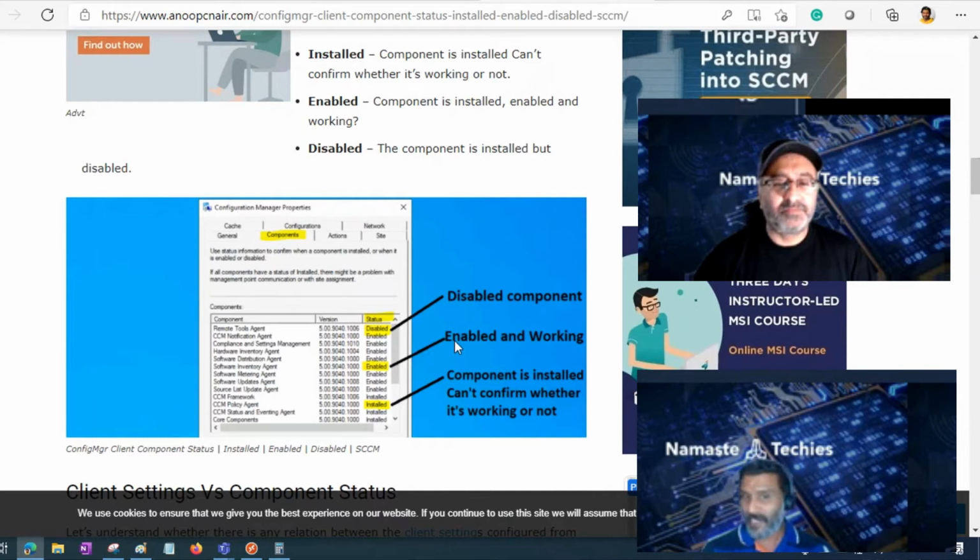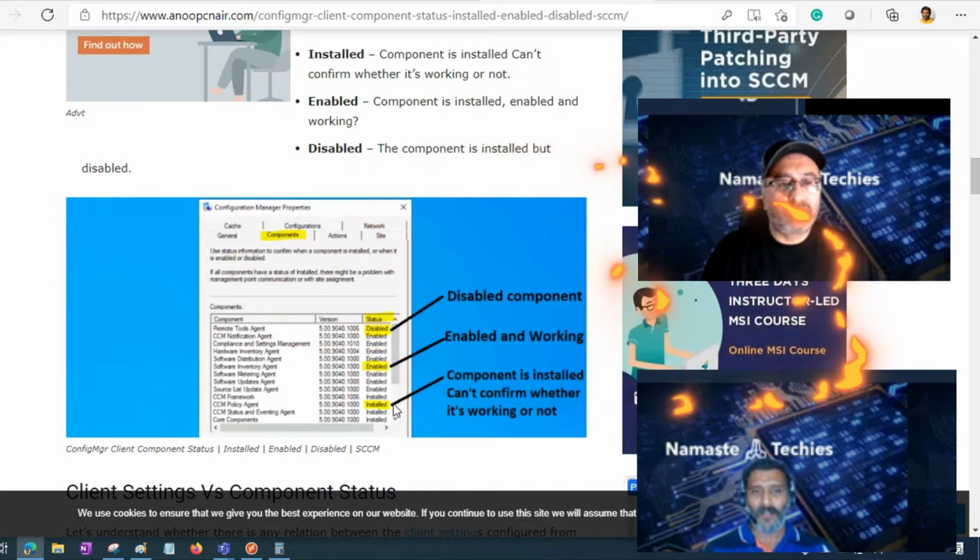Disabled means this is disabled from your client settings. Enabled means this is enabled from the client settings, so this particular component is enabled and working fine. When it says installed, not enabled and not disabled, that means there is probably some issue with communication of that component, or it is not configured in the client settings or something like that.